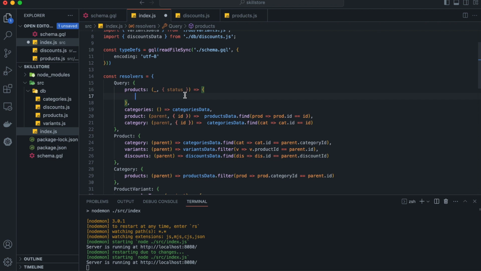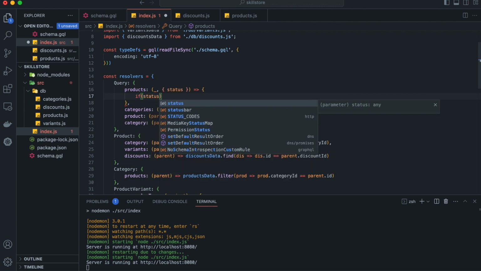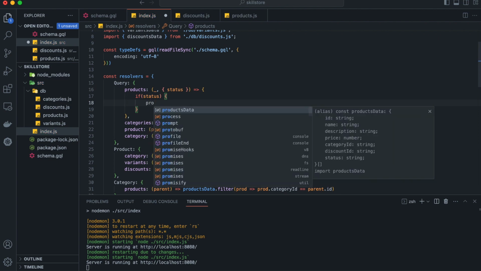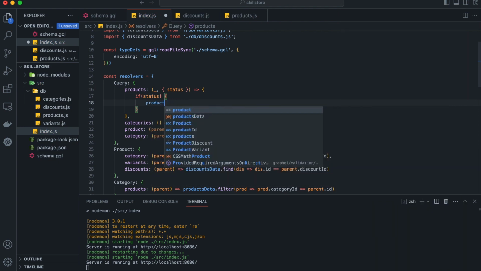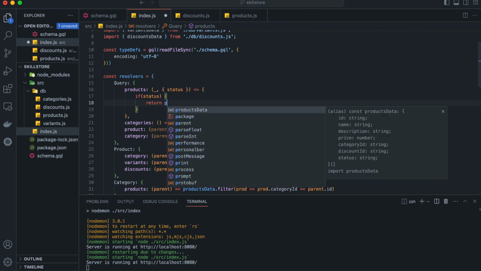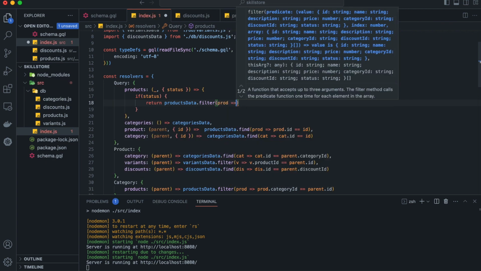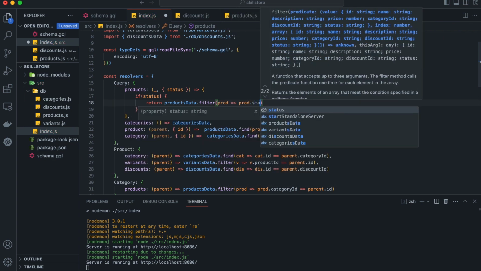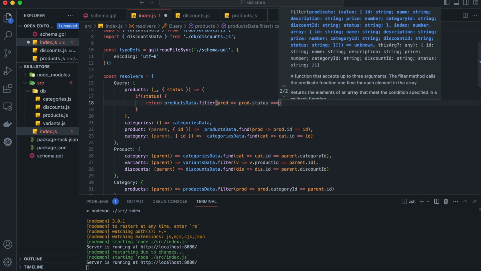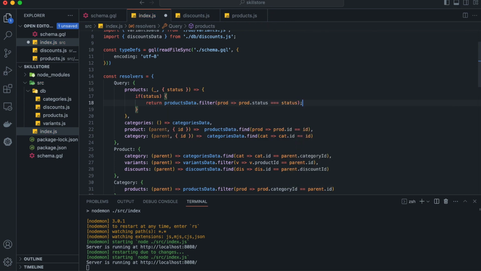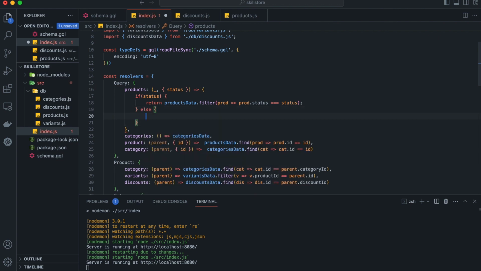And then I will add some conditions. For example, let's say status is there. Then I can filter the products. Let me just return it. Now this prod will have status, and I can compare it with the status field as well. Else we can just return the products data without filtering. Let's check if this is working or not.